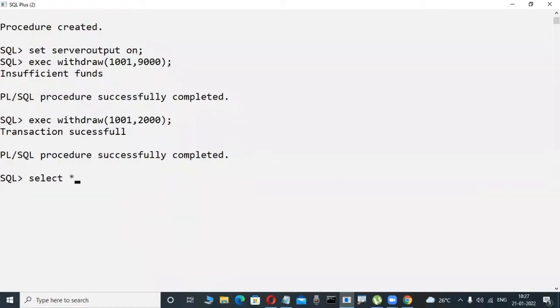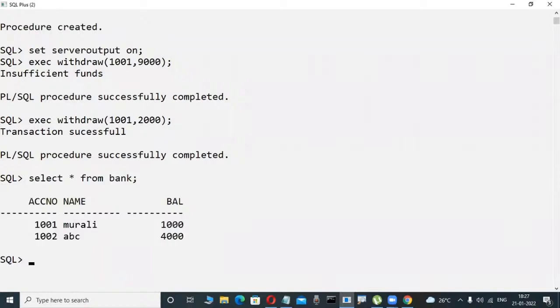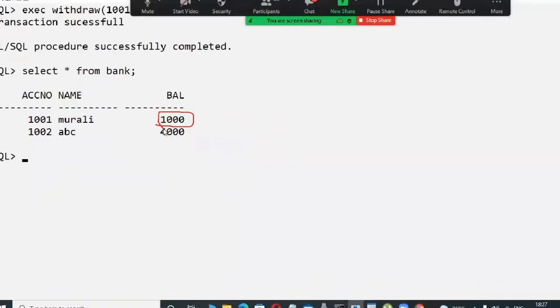In my bank table I try to observe it. So now here, yes, the bank table is there. Now check it out. In the previous case, 3000 is there. 3000 minus 2000 rupees, for example, I try to withdraw, then automatically the remaining balance is 1000 rupees, or not? Yes, how is it possible?